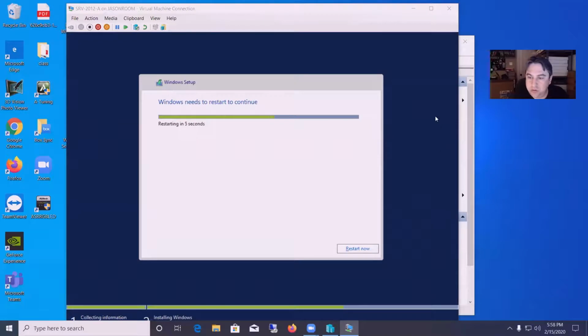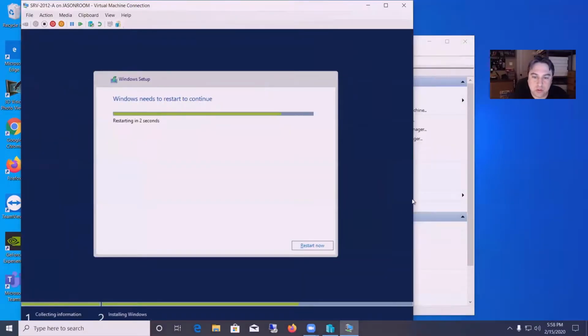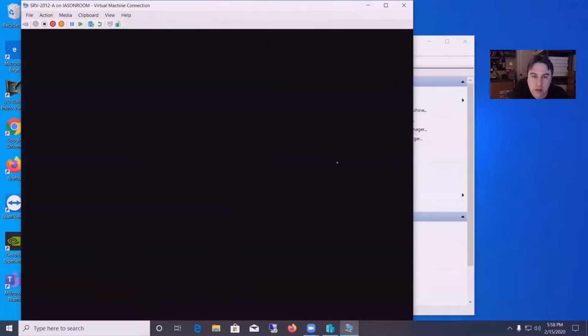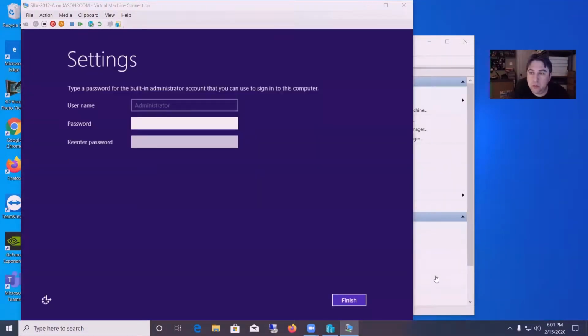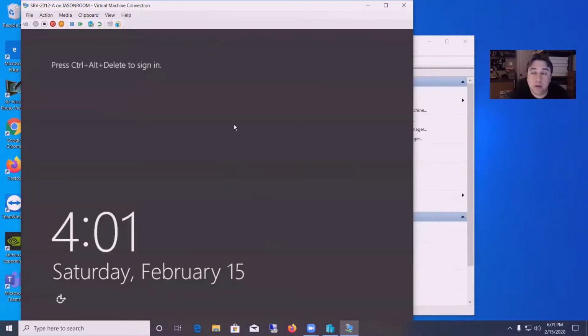Okay, it looks like it's finished up, so it's going to restart now, which was required after it finished. So let's let it do that. Let me pause again until it comes back up here. All right, so the reboot finished, and the first screen it comes up to is to set your administrator password. So set a good strong password here. Let me go ahead and set up my super secret password, and I'll hit the finish button down here at the bottom.